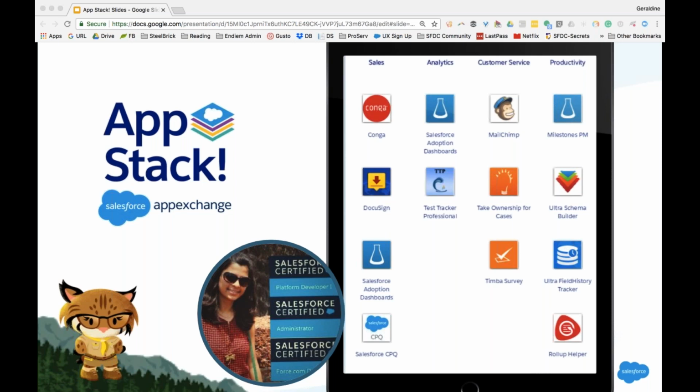And the best part is it doesn't count against your data storage. It counts against your file storage. So you don't need to worry about your data storage, and you have all the reports. Everything is ready. So that's the best app I would suggest.